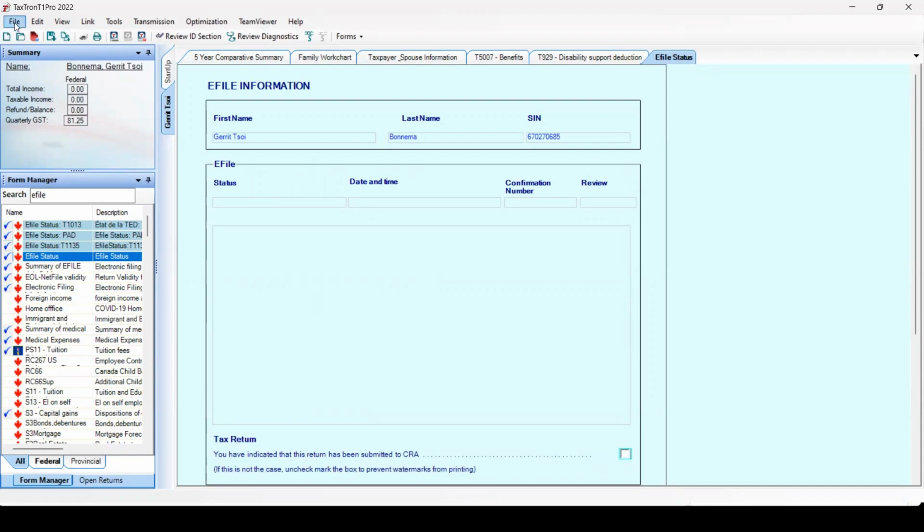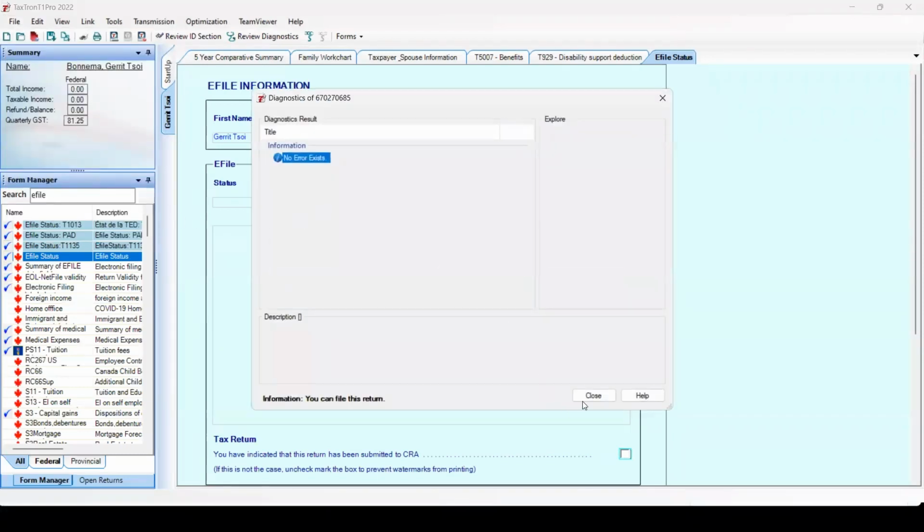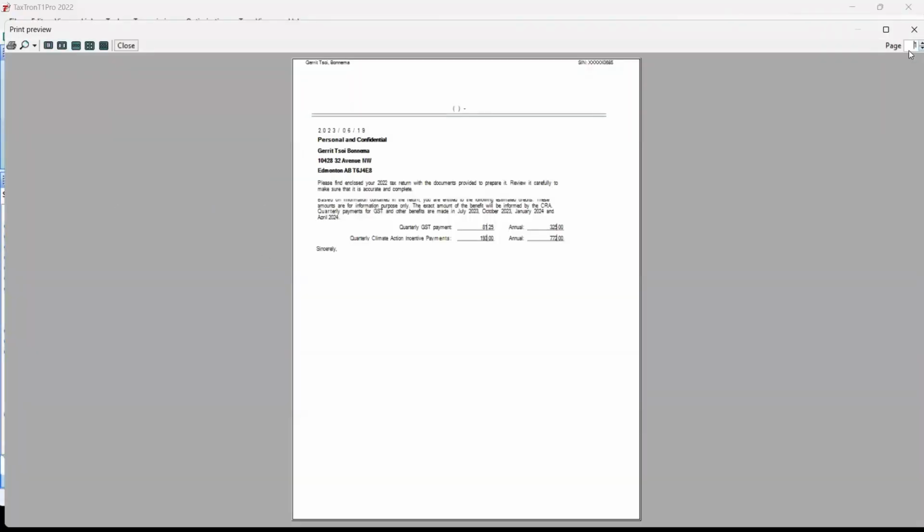To verify that the watermark does not print on the document, navigate to the Print Preview option under the File menu. This will allow you to preview how the document will appear when printed and confirm that the watermark is not present.